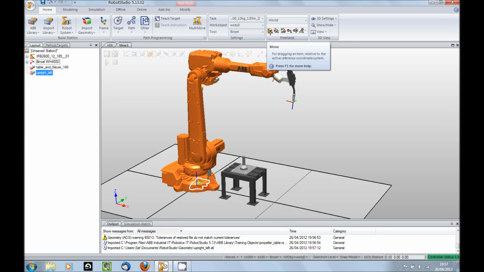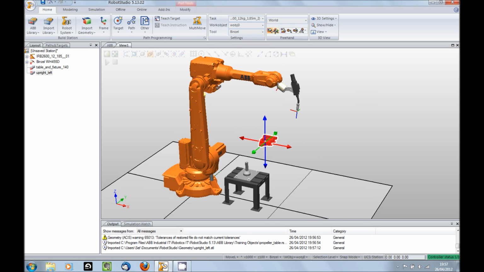Objects can be moved within the station using the freehand tool under the Home tab. To begin with, select the object to be moved in the layout list and then select the Move tool in the freehand menu. This tool shows the object position axis. Clicking and dragging one of these axes causes the object to move within the station.